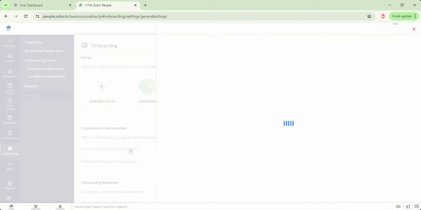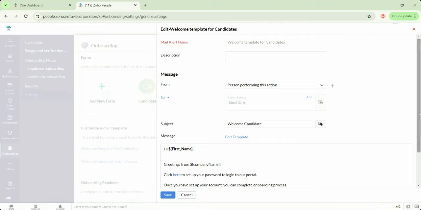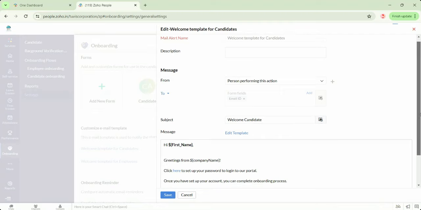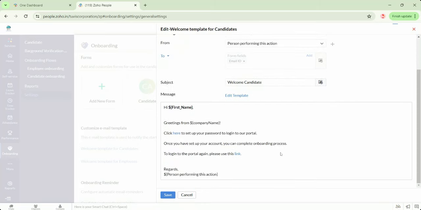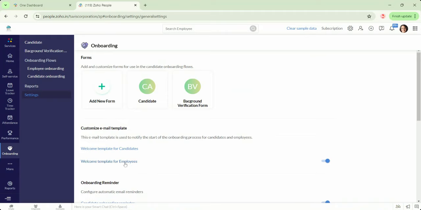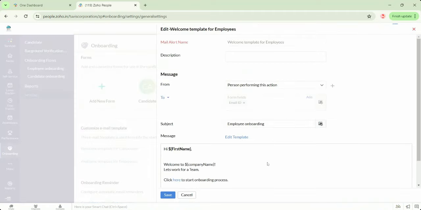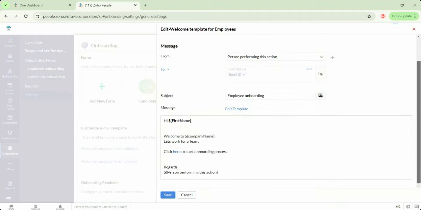Under welcome templates for candidates, this mail is sent to the candidates once they are selected for the position in the organization. They have to click on this URL and fill all the process forms that they have to complete. And next is the employee template. Once the employee joins the organization, they will trigger this email template, and once they click here, they will start the onboarding process when they enter the organization.